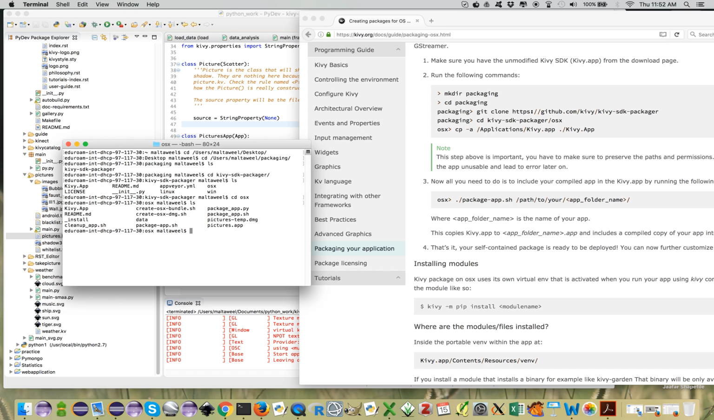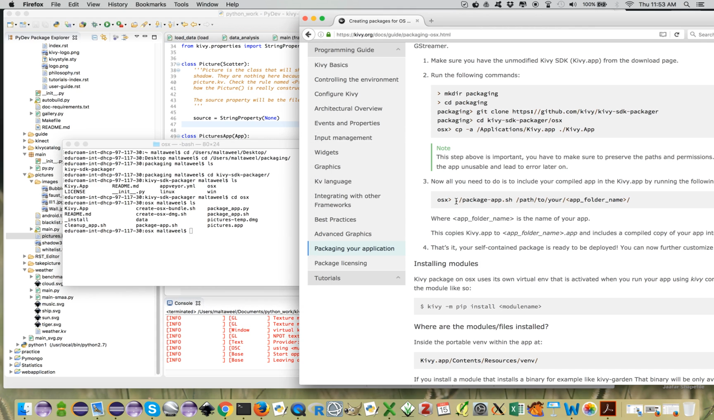And in that, you'll see that there's the Kivy application in the OS X. The first command there is copying the Kivy .app in there. That has already been done, so I won't do it here, but that's something you should do. Essentially what you should do is make the package, CD to it, get it from Git, then go into the OS X version, and then copy the Kivy app from the applications folder to a Kivy app in this local packaging folder, which gives you a reference to the Kivy app as a way to package the software.